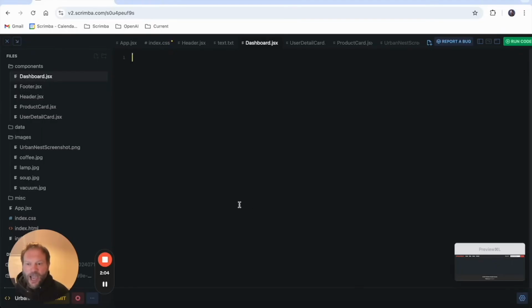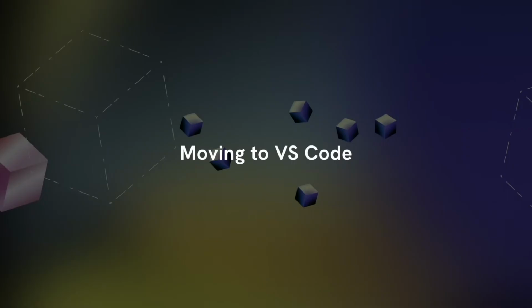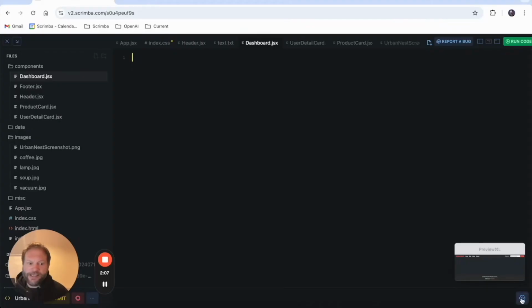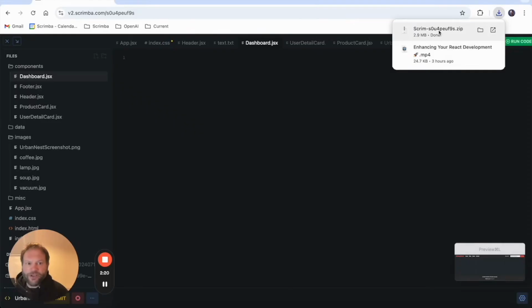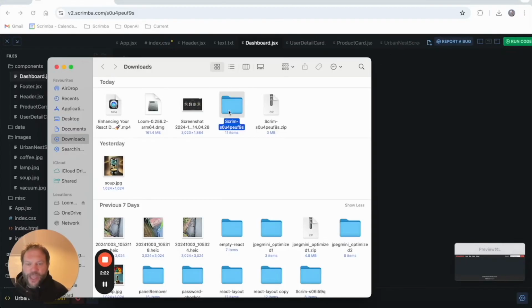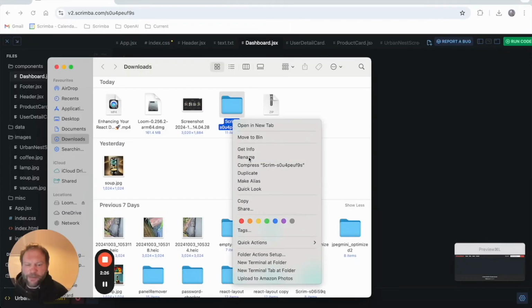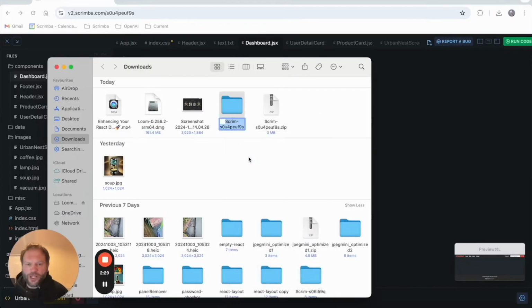And to do that, I want to move everything over to VS Code. Really easy to do in Scrimba. I just click on Settings, download a zip. That's downloaded a file. And there we are, we've already unzipped the file, and I'm just going to change this name to something more useful, and I'll call it Urban Nest.